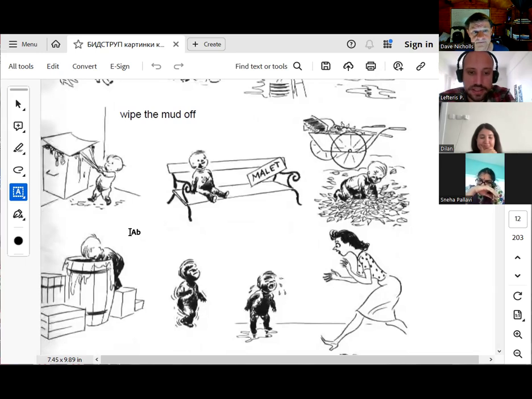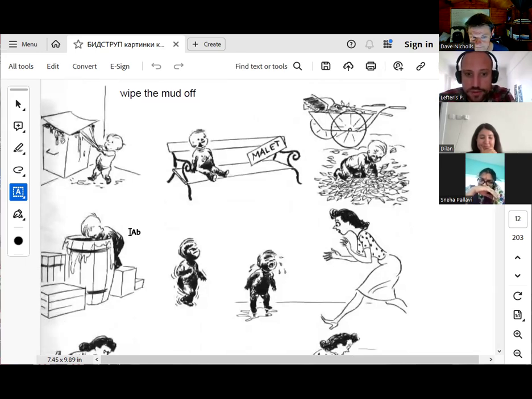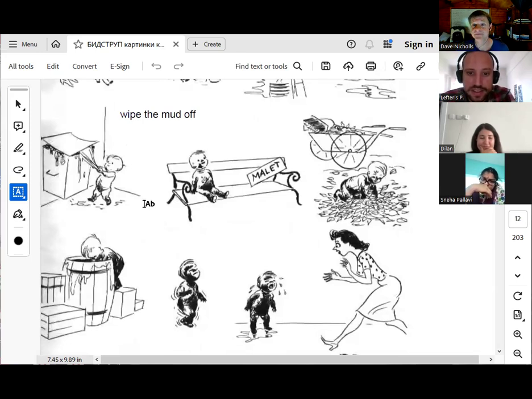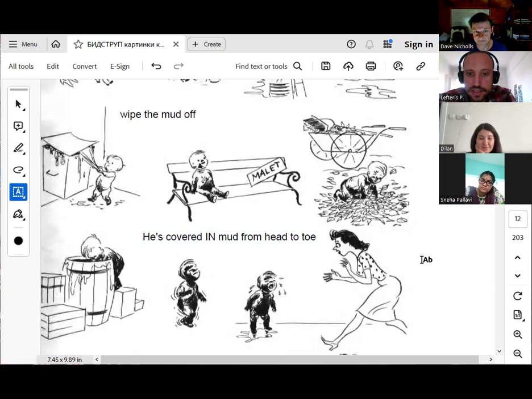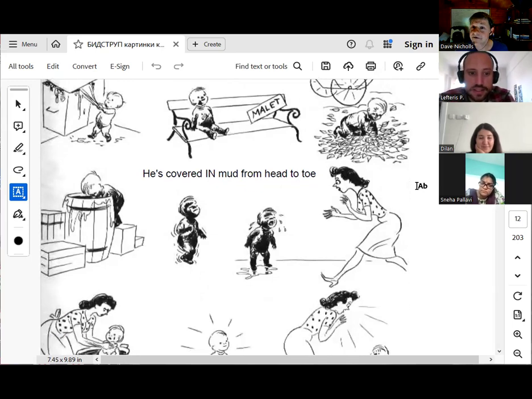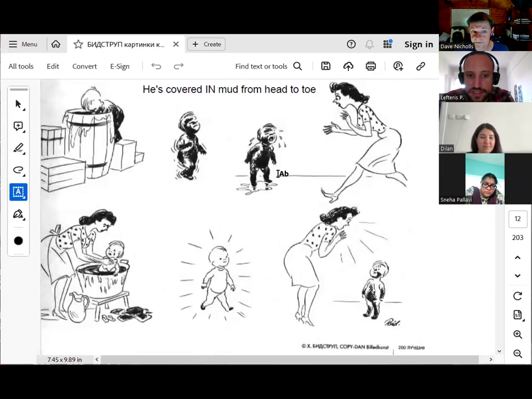Now the toddler is very dirty from head to toe. He's covered with mud, and his mother is very concerned. She's very alarmed. I would say covered in mud from head to toe. And he's clearly distressed, as well as his mother is. But the mother takes care of the toddler, and with patience and a lot of soap, she manages to restore the toddler to his previous clean state.